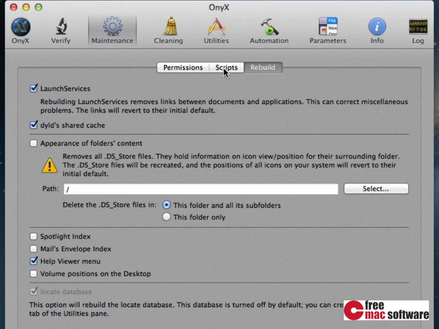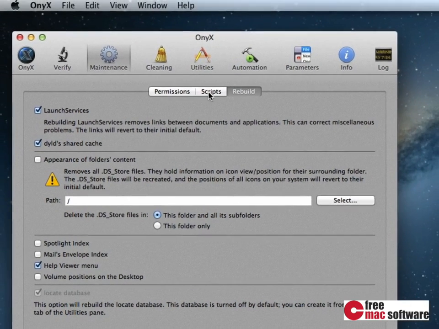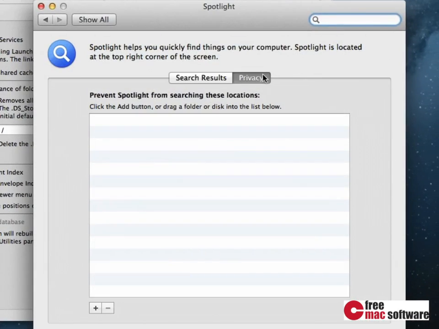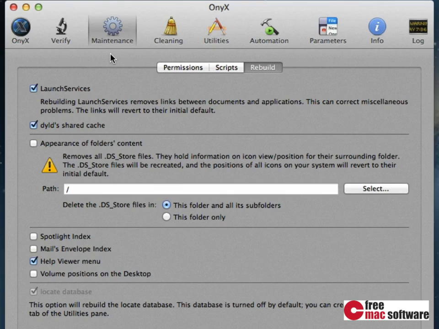If you can't find anything anymore with Spotlight, rebuilding the Spotlight index may actually fix that problem. Please check in System Preferences whether the volume you want to search is not listed under Privacy first. Mail keeps an index of its mails. If you rebuild it, Mail runs faster on older machines. Newer machines don't profit as much from an envelope reindex. Help Viewer's index can be rebuilt if the help doesn't show anything or doesn't function correctly. The last option basically deletes the desktop's .DS_Store file.